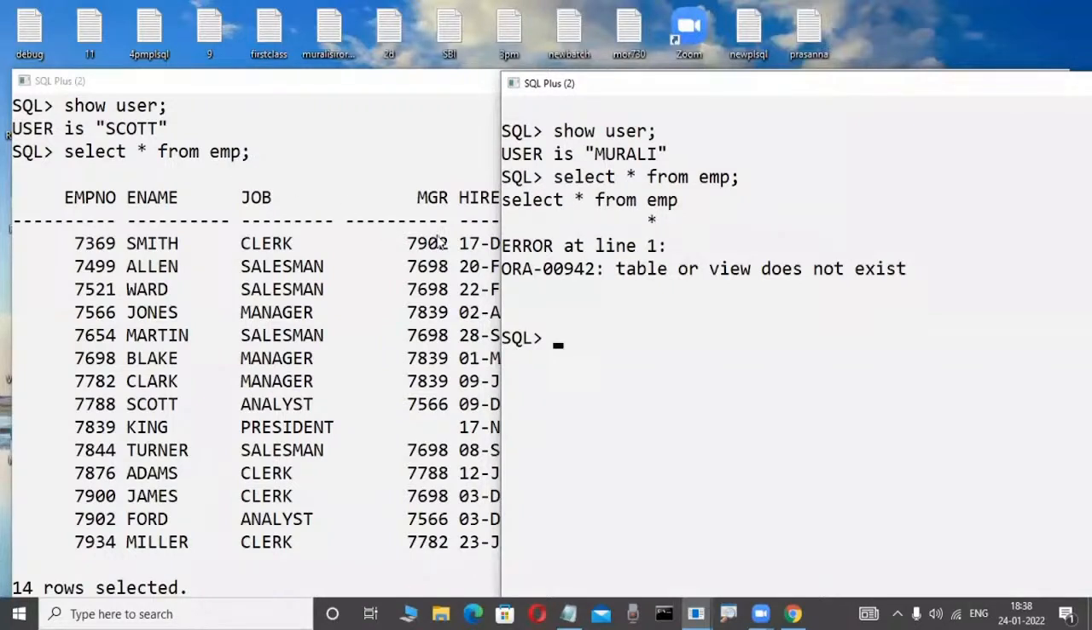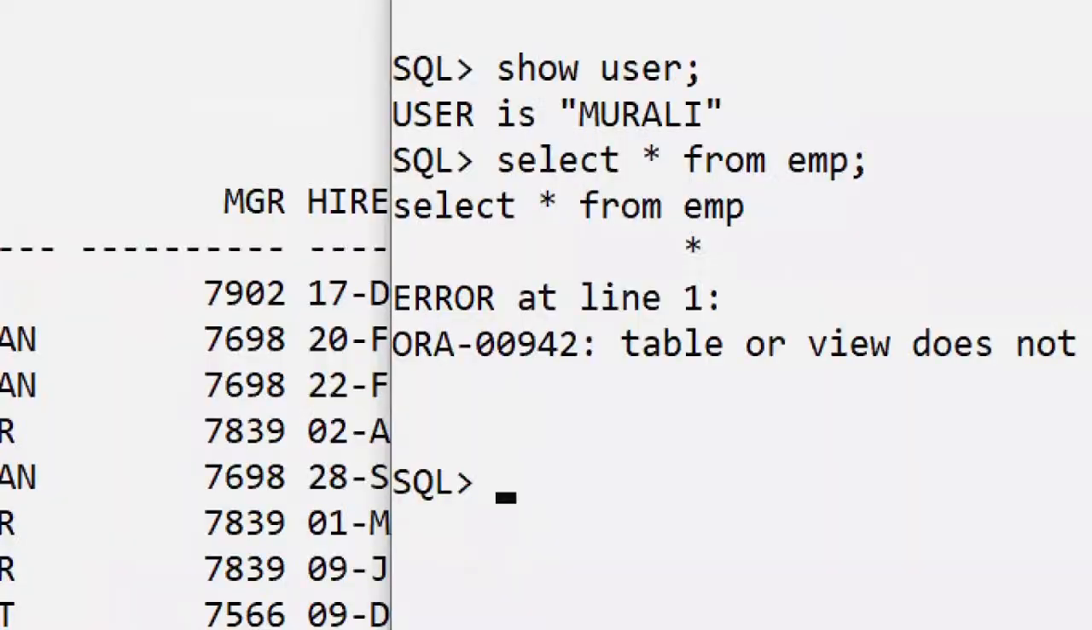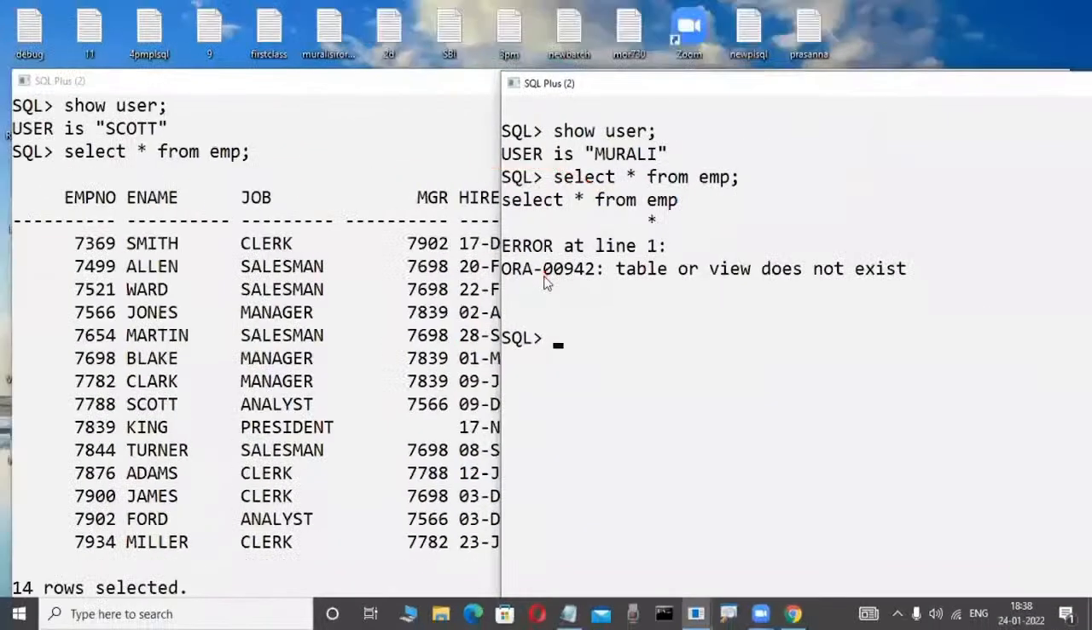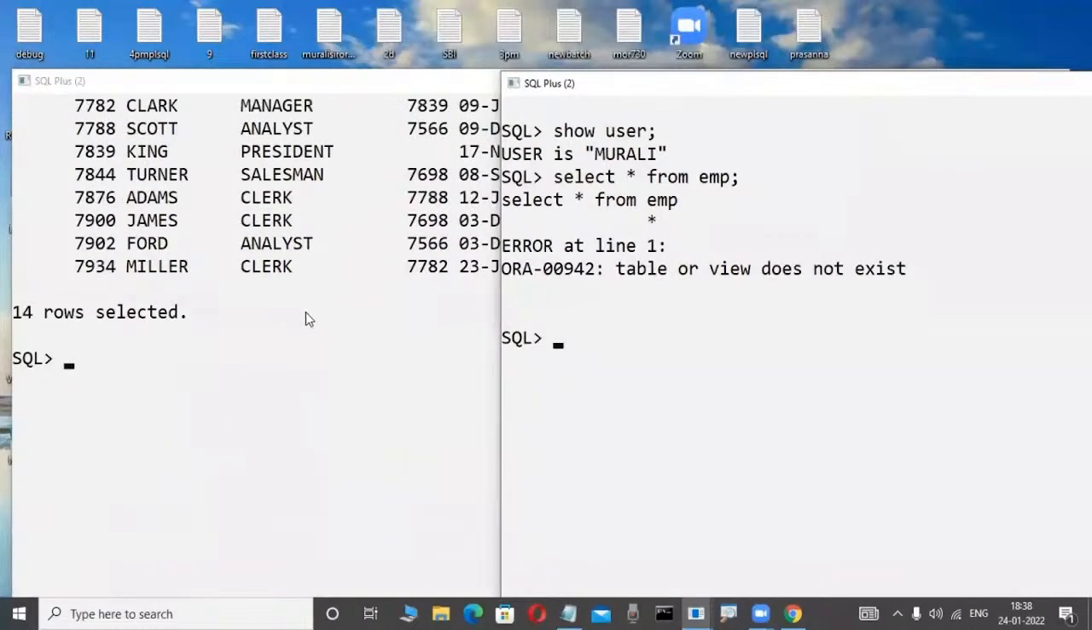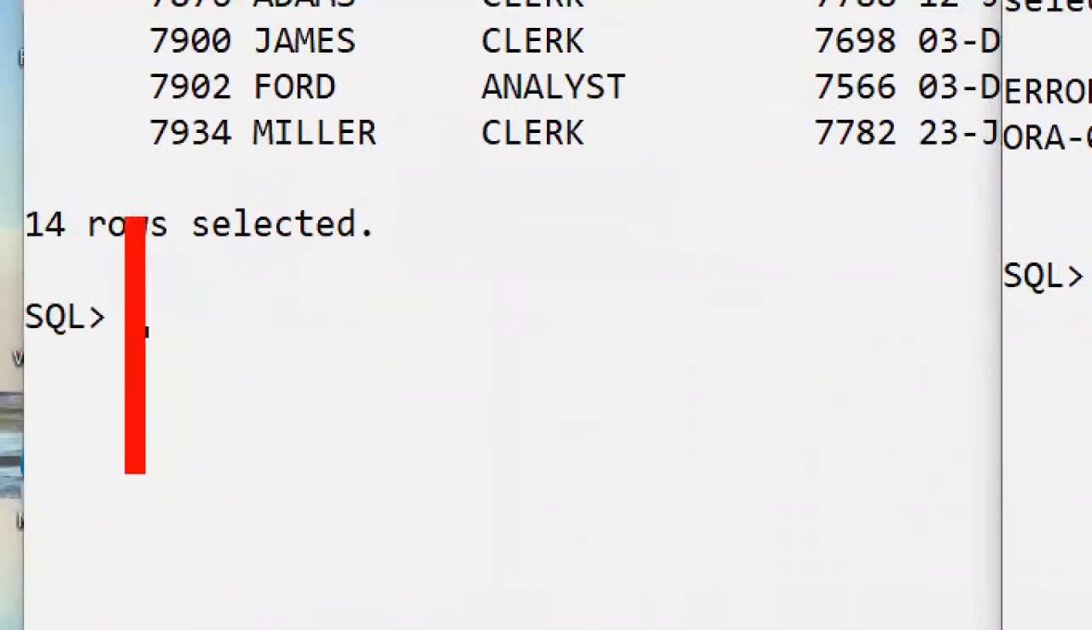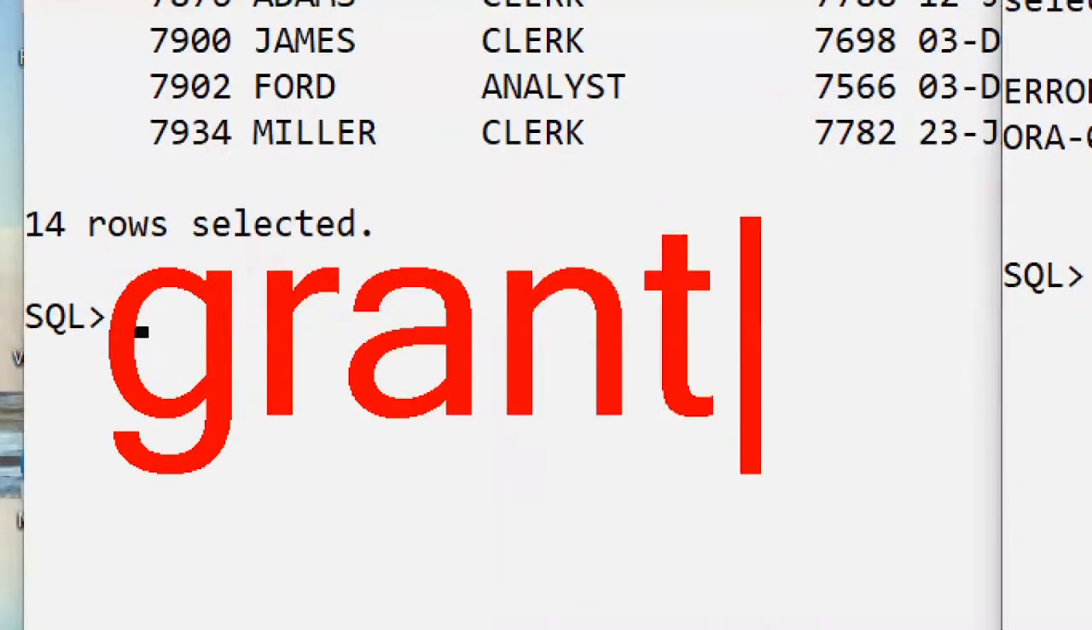Suppose the Murali user is unable to access the Scott user's table in this example. If the Murali user is interested in accessing the Scott user's table, first the Murali employee requests the Scott employee, for example: please give me your table, I am using some information from your table in my project. Whenever the Murali employee requests the Scott employee for access to the EMP table, suppose the Scott employee gives permission. There are some commands for this that you will become familiar with later in our language. Grant is a command. We are learning, don't worry.